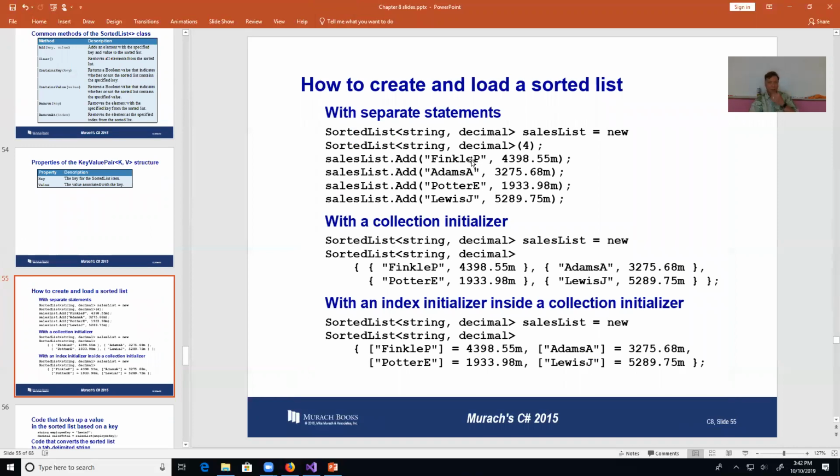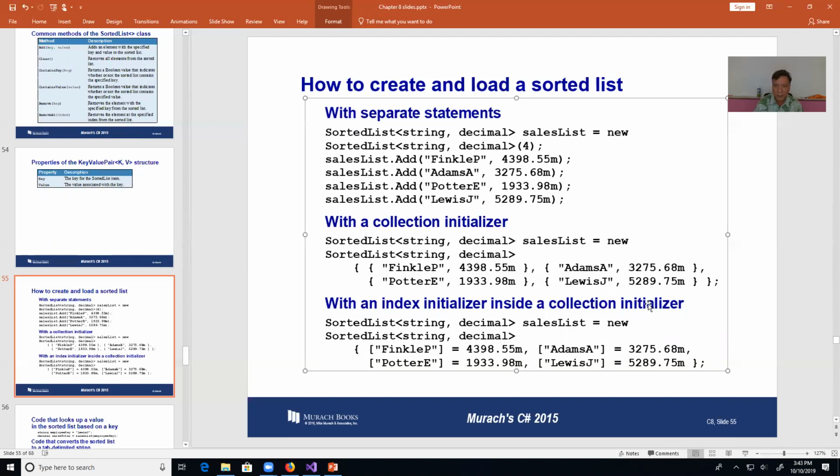Anyway, so here's how we do it. This makes sense now. With a regular list, you would just be adding these numbers, and these numbers would have an order: the zeroth number, the first number, the second number, and the third number. In this case, you're adding the key also. So although it does have an index, you also can refer to these array elements by their key value. This is how you put it in. So Finkel P has got this, Adams A has got that, Potter E has got that, and Lewis J has got that.